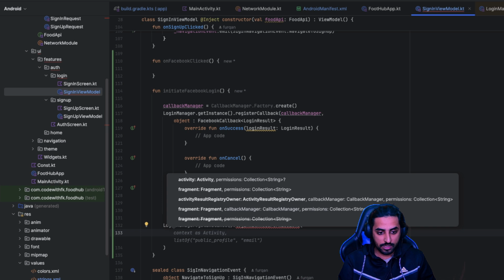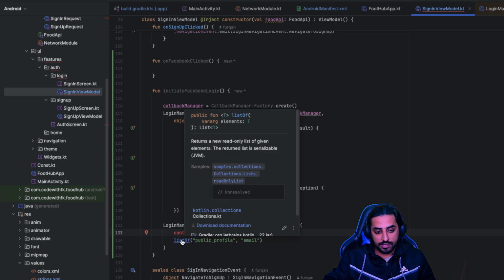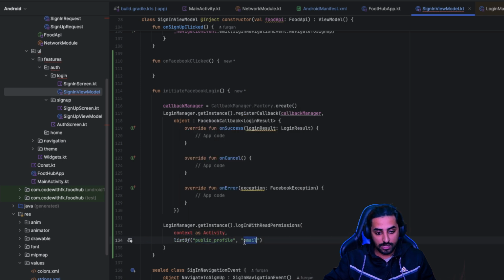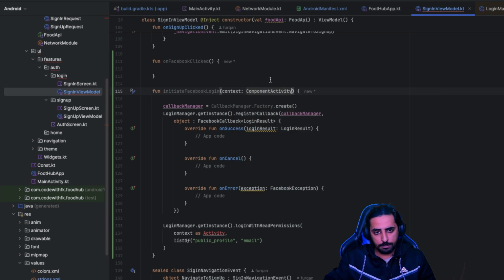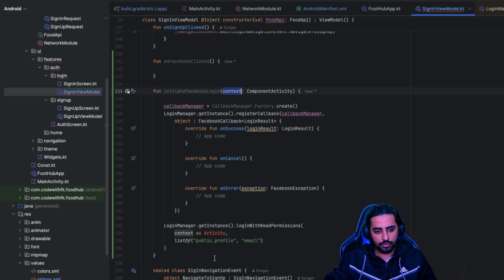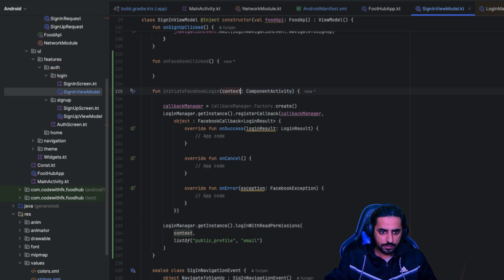thing that you need to do is pass a read permission. The next one is going to be the list of permissions that you want. Since we want the email and public profile that we have set, now you can see that we don't have this activity. So for that, I'm gonna call it context. That is going to be a component activity. You can set it as component activity, or you can set it as a normal main activity that we have. So it's up to you, but I'll just use it as a context.